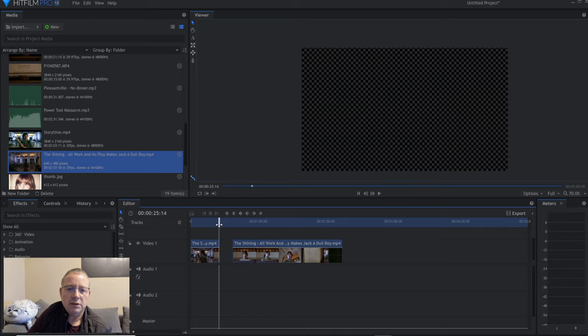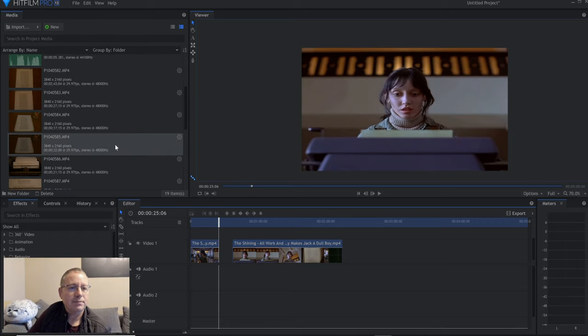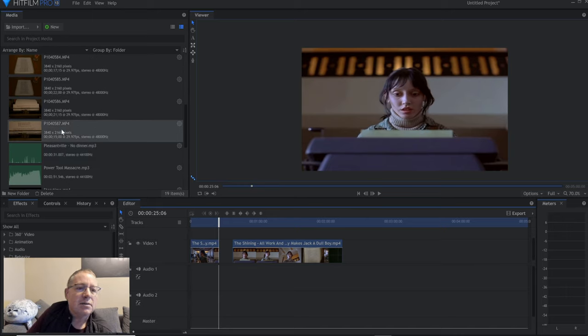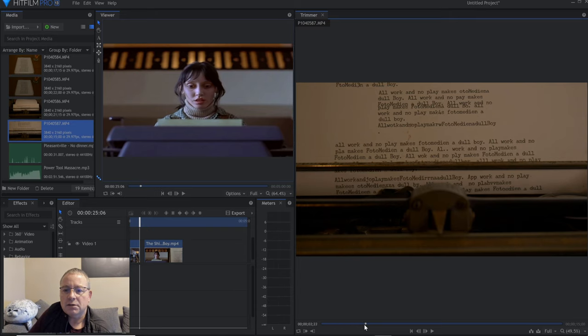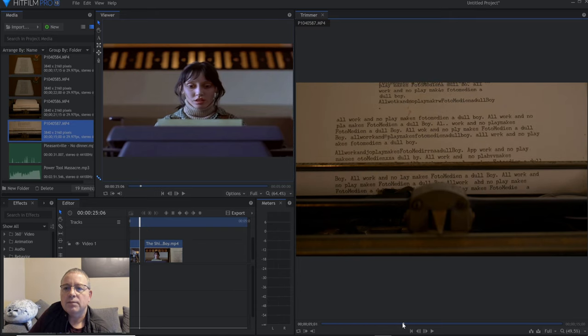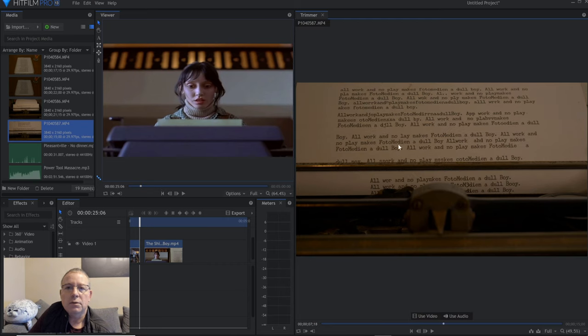So what I want to do now is replace that scene where she first looks at the typewriter. And I filmed this myself with my wife. I've got a couple of scenes here. Double click in so we can have a look in the trimmer. And as you can see, I've got a scene here where I actually used a typewriter to put my own name into the scene.